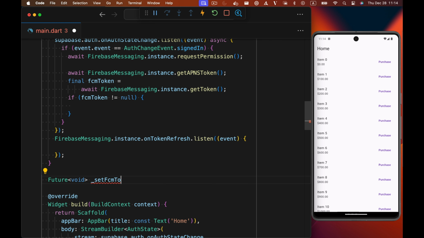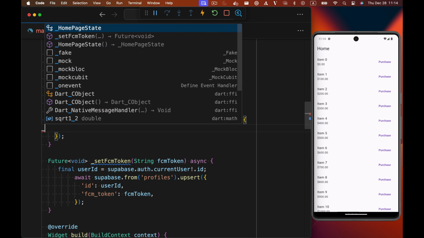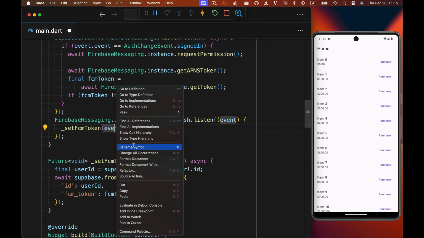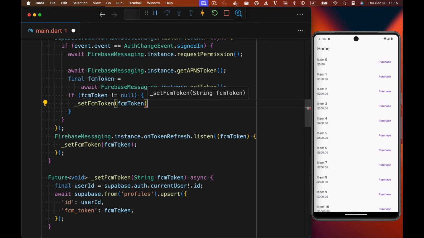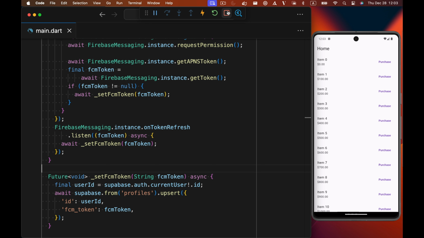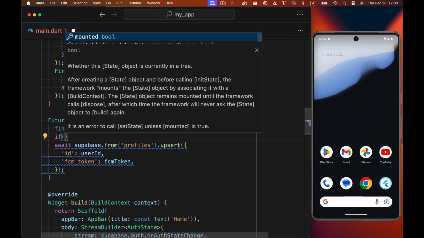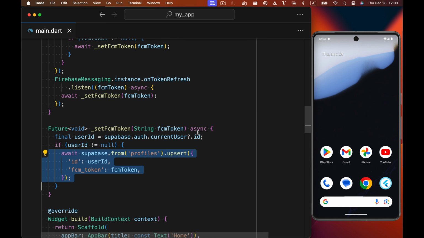We can call it setFCMToken. Paste the chunk of code we have. And we can call setFCMToken within the listen. We probably should rename this to fcmToken as well. And also call setFCMToken after we get the initial FCM token up here. Because we installed packages that have platform-specific code, we have to stop the debug session and restart it again. While that's going on, let's add a null check here for the user ID.